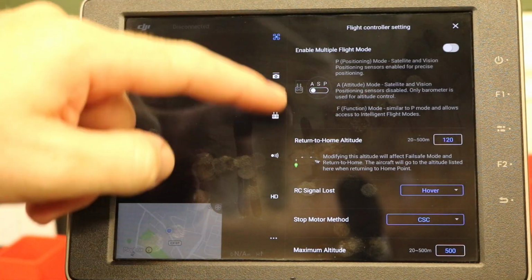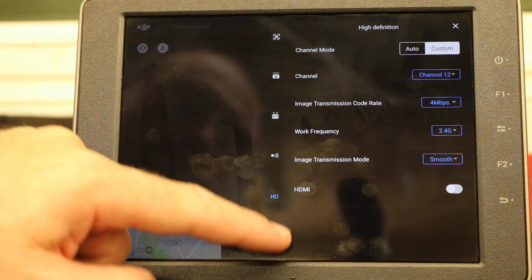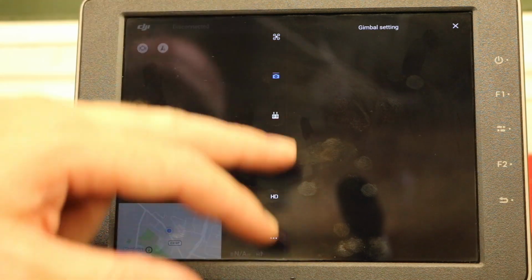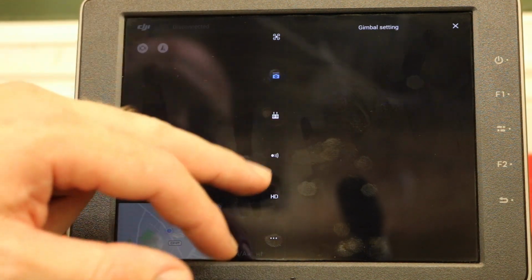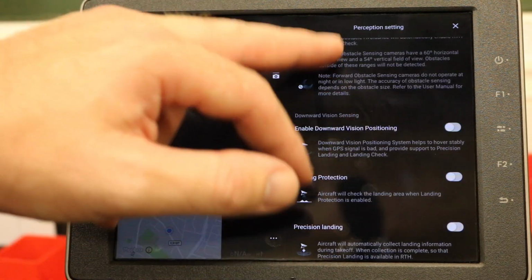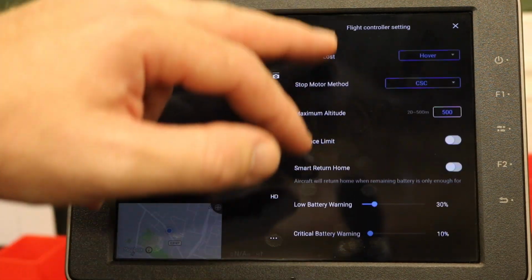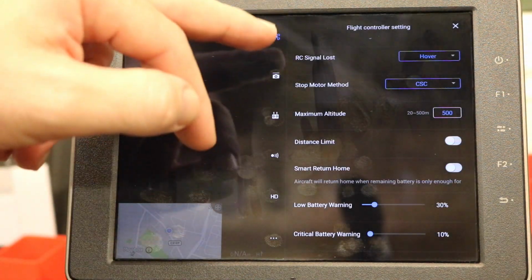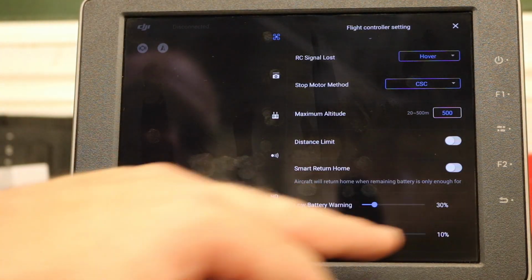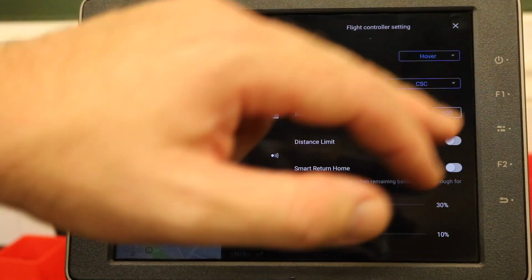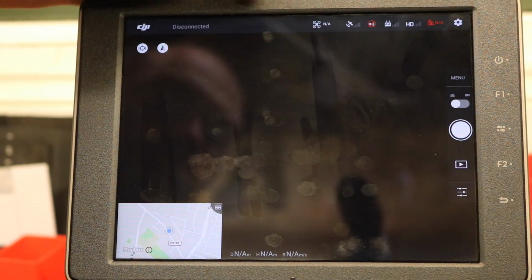So if we go under settings, you've just got all of the basic settings, again similar, but some things are a bit different. Like there's no battery menu currently. The RC menu is a lot more basic. You've got all the avoidance stuff before, but under the general aircraft settings as well, everything is a bit more basic. If you look under the general flight controller settings, you've got your battery warning levels down here for the Inspire series. Let's just come out.